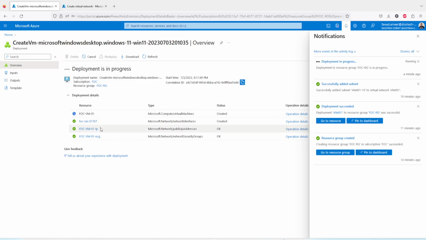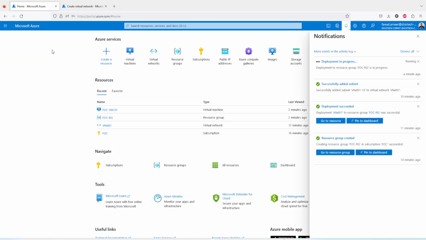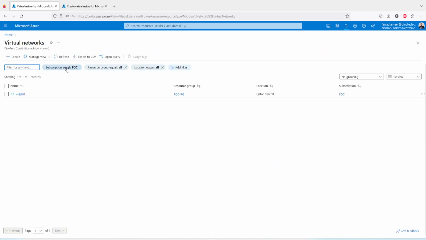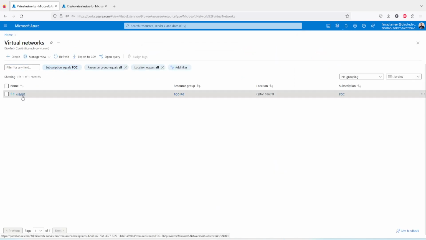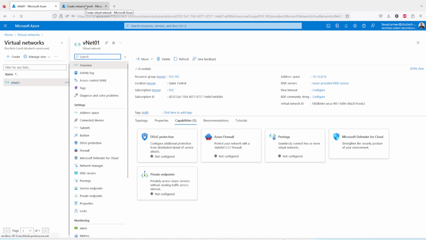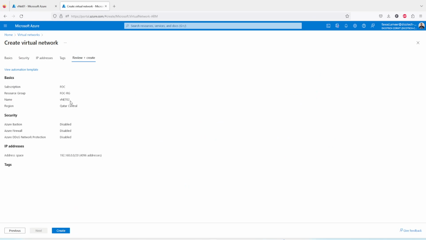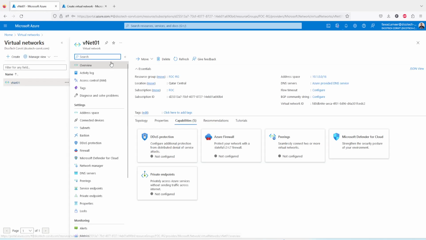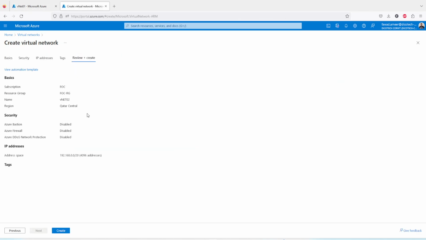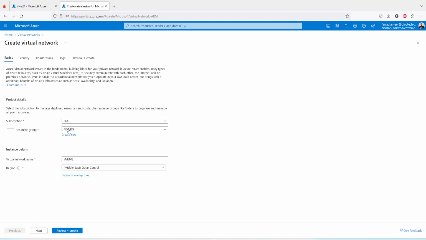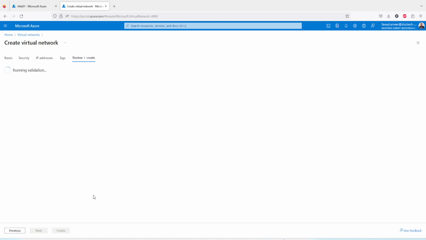Let me check what was done. Anyway, session is going on. So let me check the virtual network first. vNet 01. Okay, vNet 01 is the name. So I'll give it the name vNet 02. Upper or lower case is fine, but better to keep the vNet names symmetrical. vNet 02. Okay.